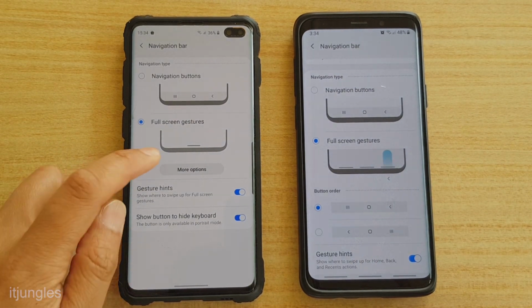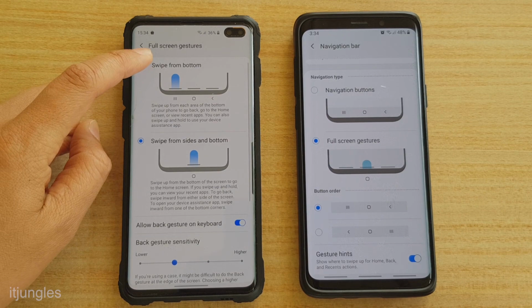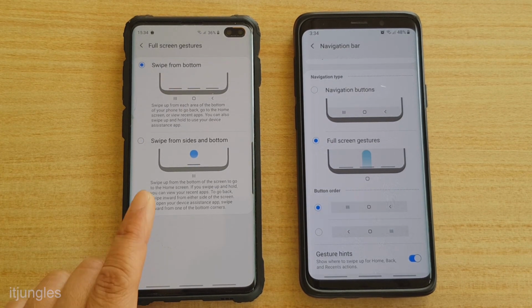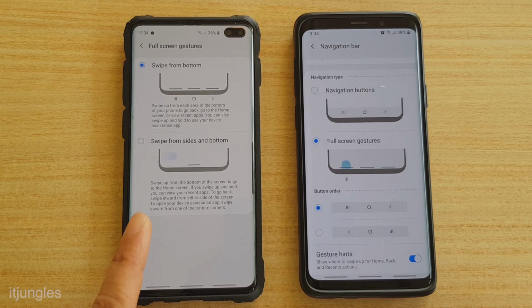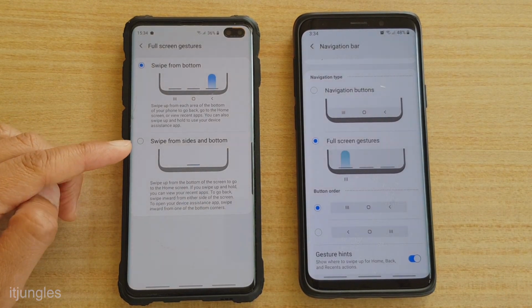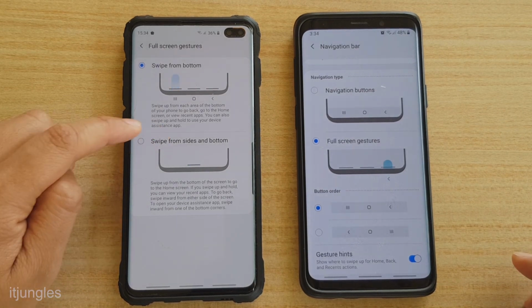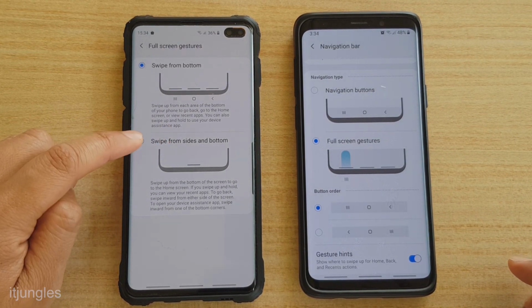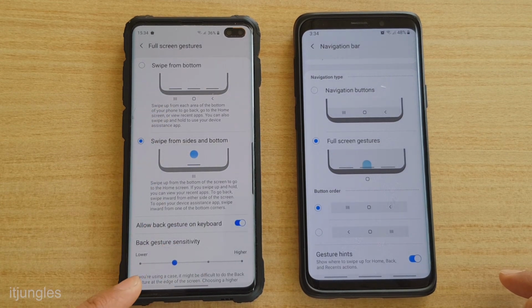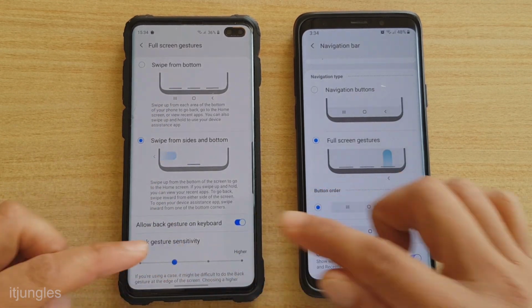And over here, if I tap on more options, I can choose the one like before, where I have three buttons here. I can swipe up, which is the recent key, home key, or the back key. But there is also an additional different way of doing it, which is you swipe from the side and bottom. So if I choose that one, I can swipe up. I can go back by swiping inwards on both sides.